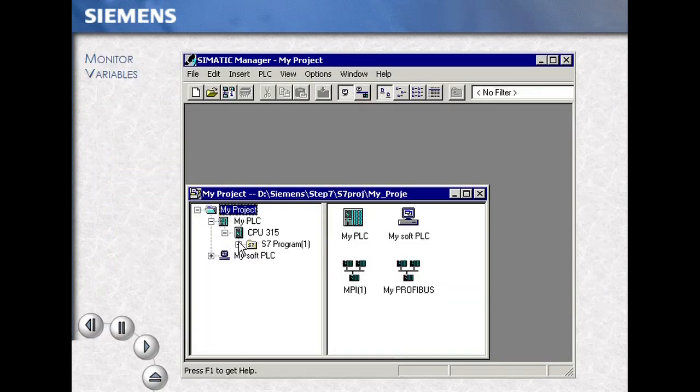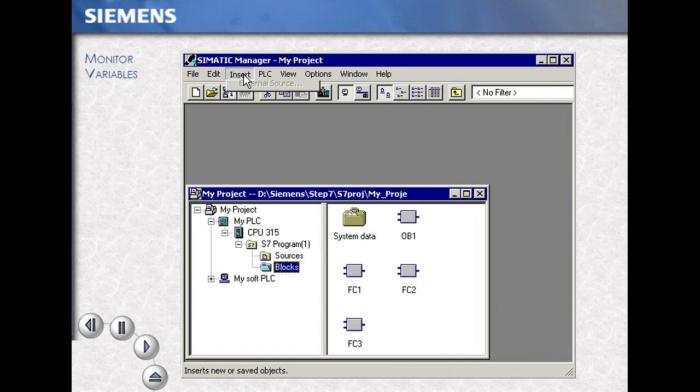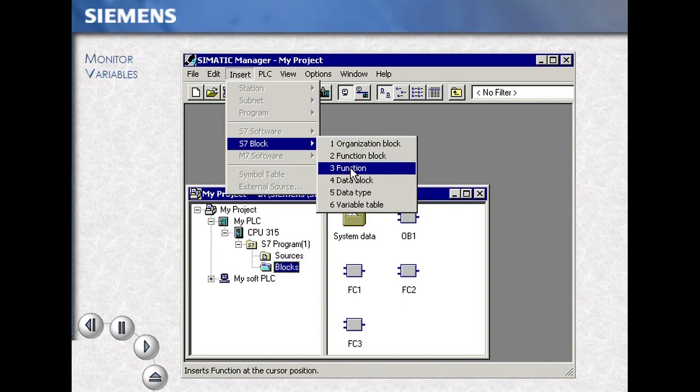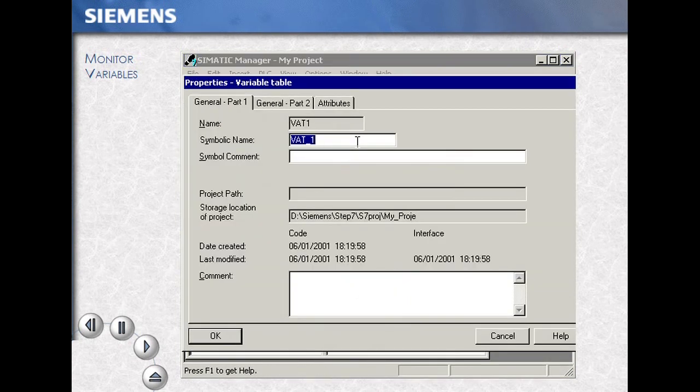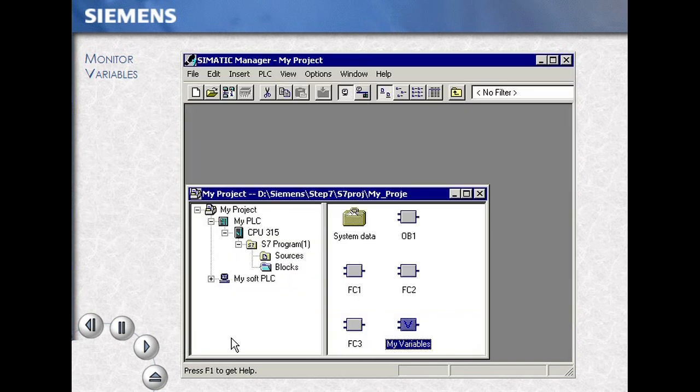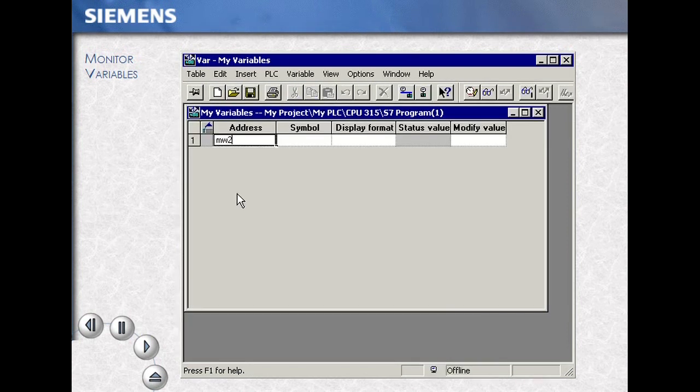Open your station and program to the Blocks folder. Use Insert S7 Block Variable Table. Name your variable table using a symbol name and OK. Then double-click your variable table to access the Monitor Modify Variables tool.